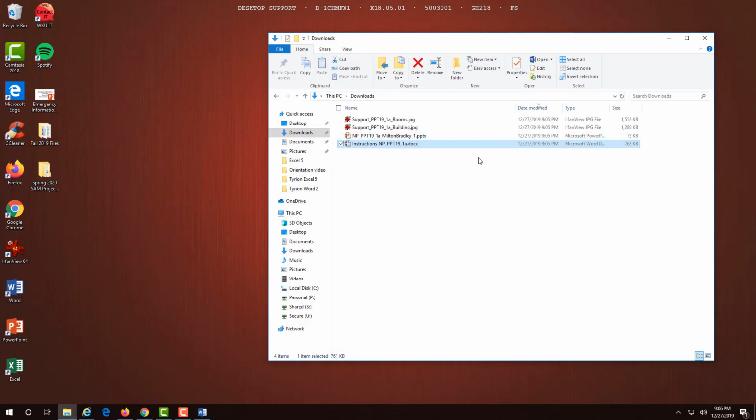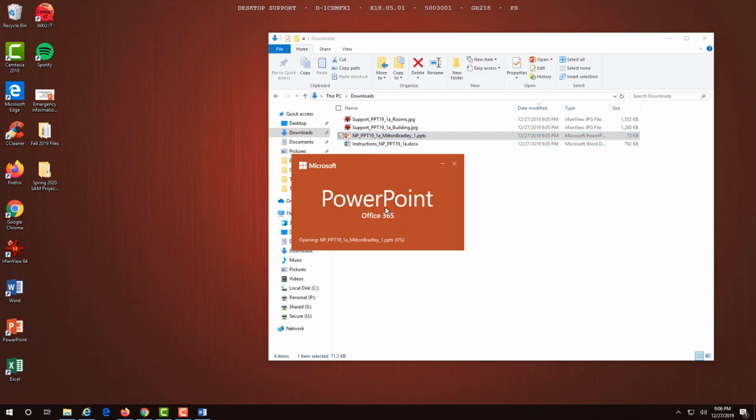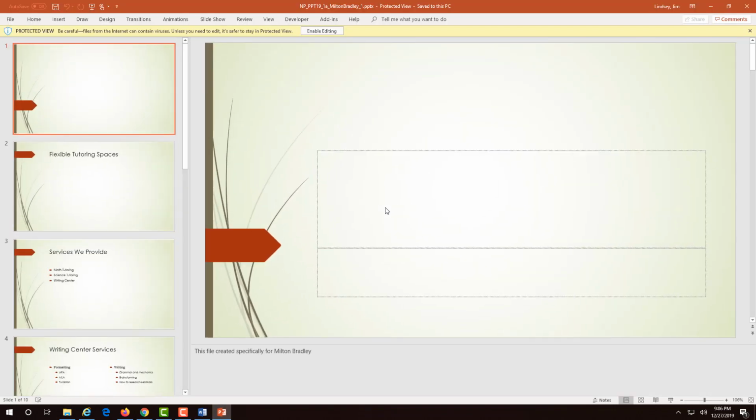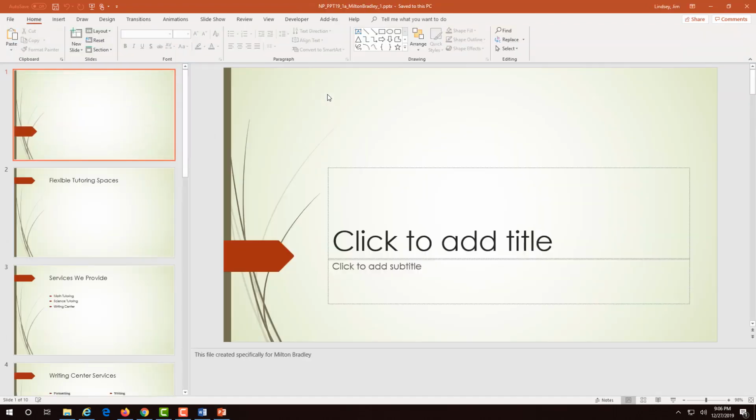The start file is going to be a file of the type of which you're working. So it's either going to be a PowerPoint, Excel, or Word file. And the first step in every single project is to rename the start file from what you see right there. There's a number 1. There's your name. In this case, it's Milton's file. So it's Milton Bradley _1.